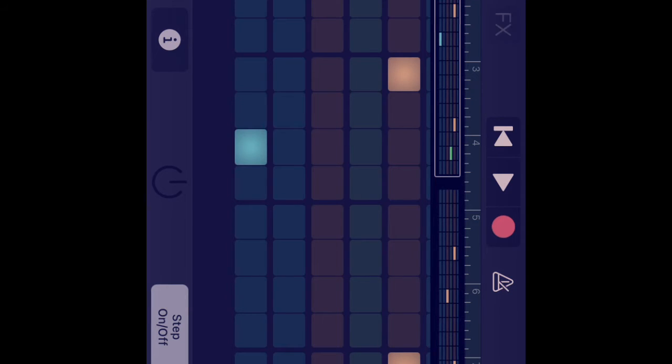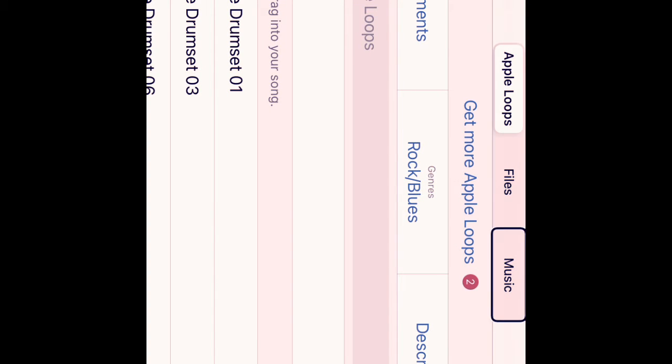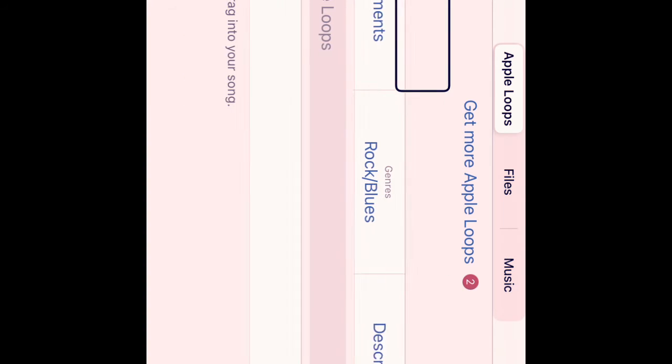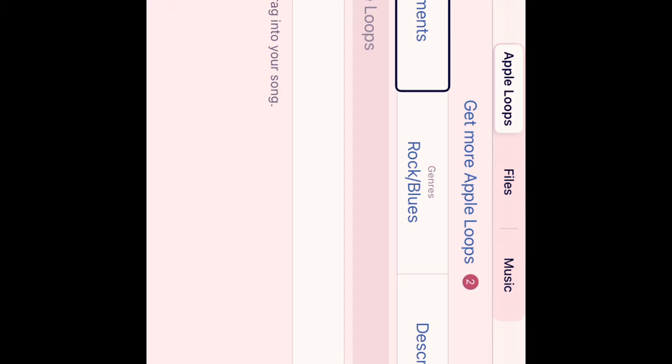Tracks button. Then click on loops. I've got the rock/blues genre already in place. That's what I want. So I'm going to click on instruments. All drums, bass, guitars. Then I click guitars.